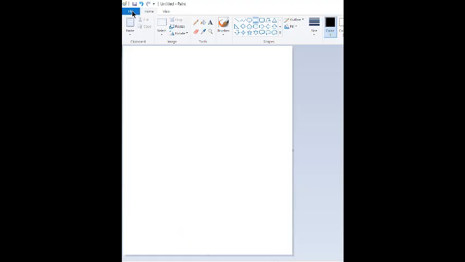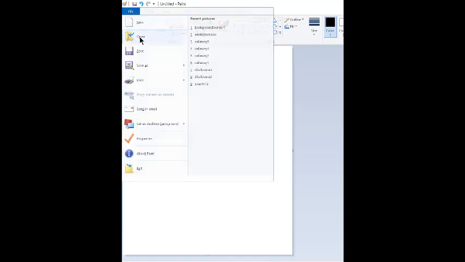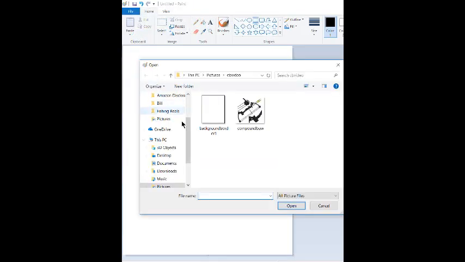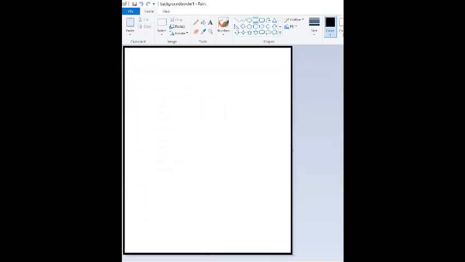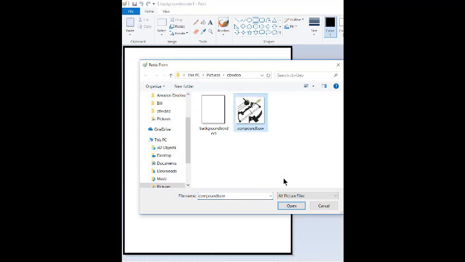Now we can start actually building the clickbait image. Click Open and open the background image with the border. Then click on Paste, Paste From, and find the Amazon product image. When it appears, move it where you want it and adjust it to fit.